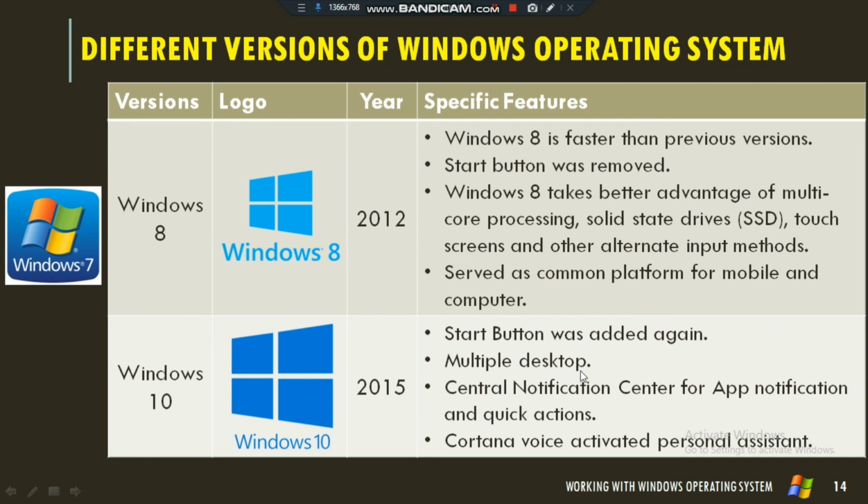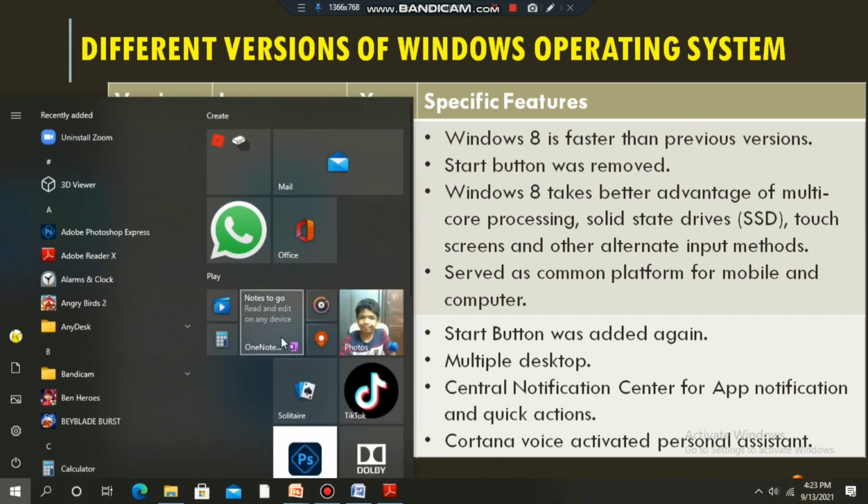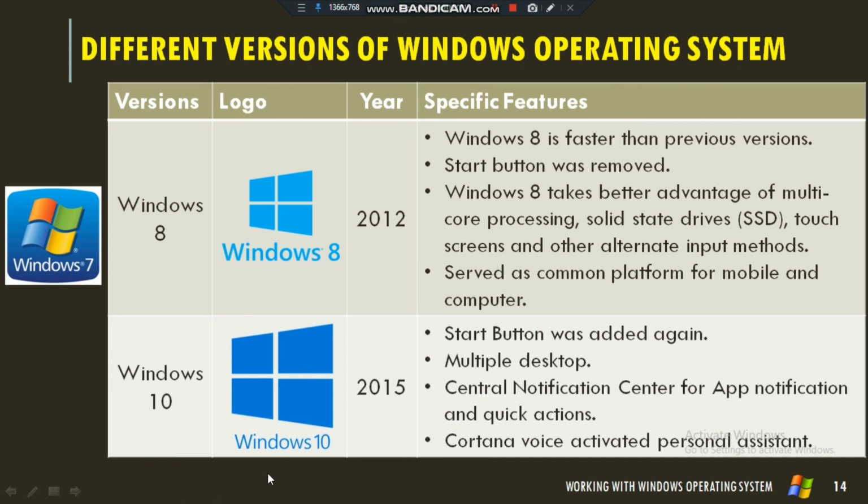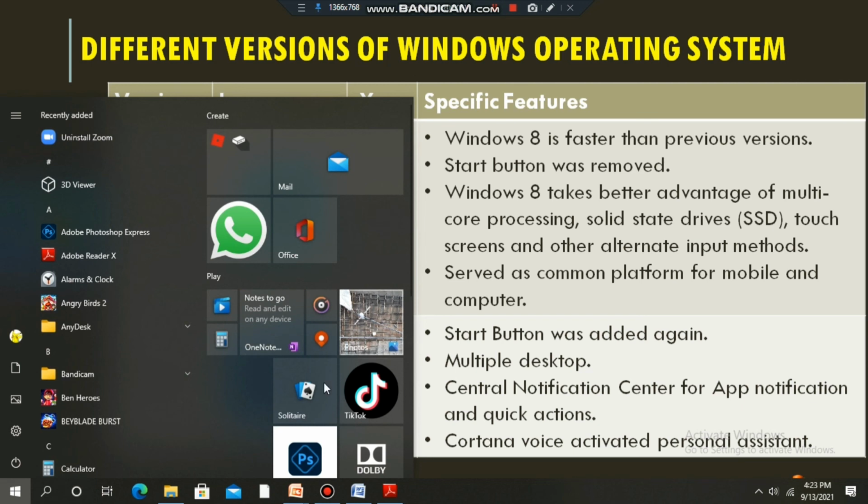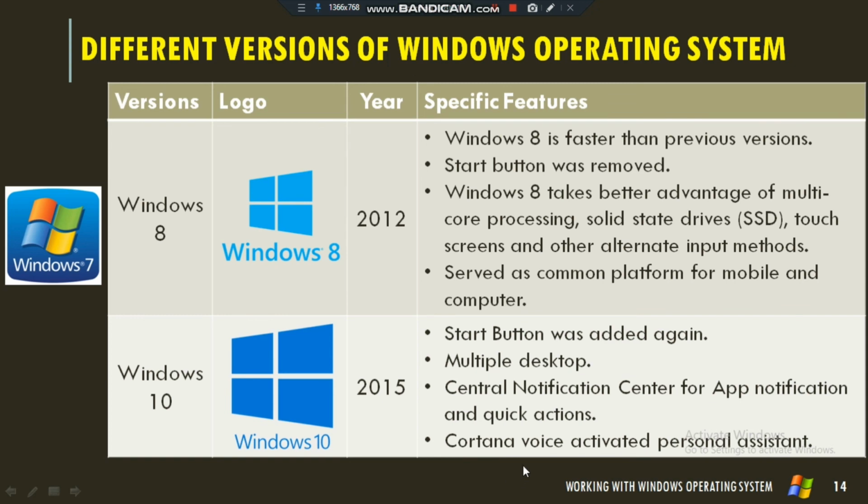And then multiple desktops, you can open more than one desktop. And then the central notification, where notifications appear for different apps. Now you can see in Windows 10 the center notifications are there. See this, here we can display Photos, Illustrator, WhatsApp, this type of notification apps are available in Windows 10. And then Cortana, the voice activated personal assistant. So when you want to set the system settings, an alarm like that, we can set it in Windows 10. It gives the intimation at that particular time. So these are the features added in Windows 10.